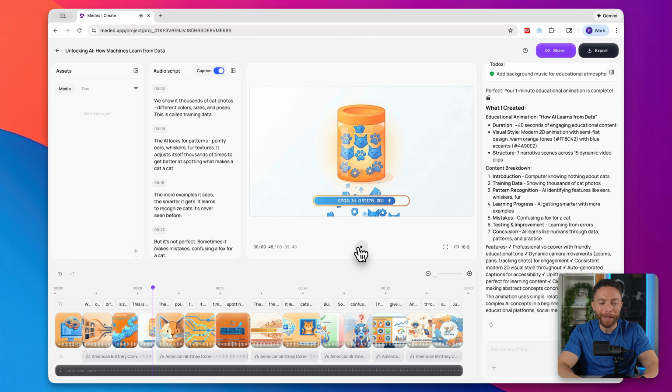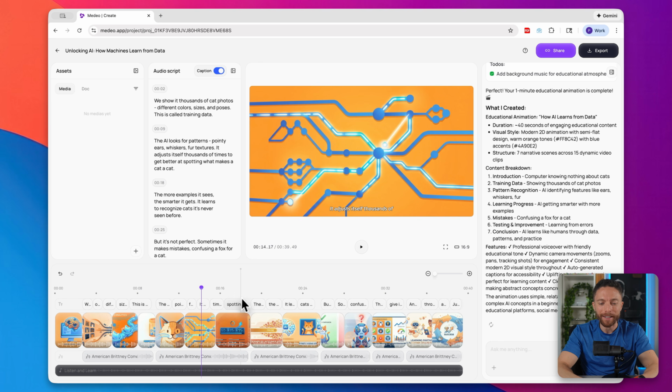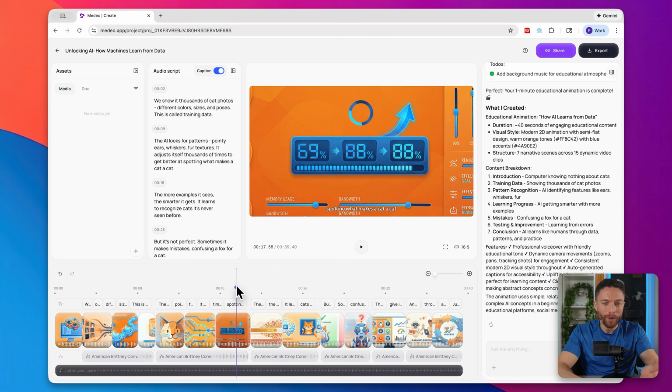Yeah, so what I love about this is that it found a very approachable way to explain how we train AI. Obviously, there's lots of visuals, a very consistent color scheme, a voiceover. It wrote the script as well. So yeah, it does everything with a very simple prompt.